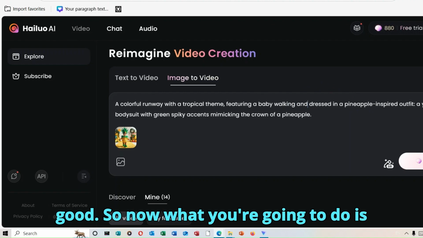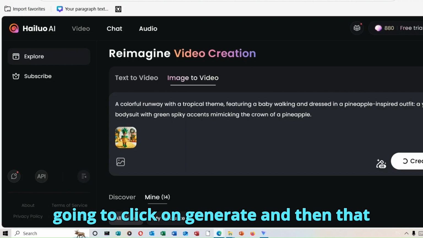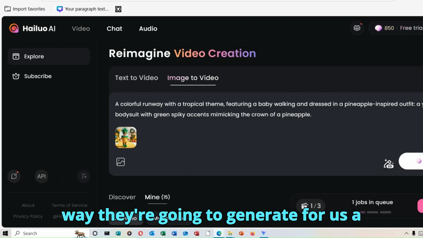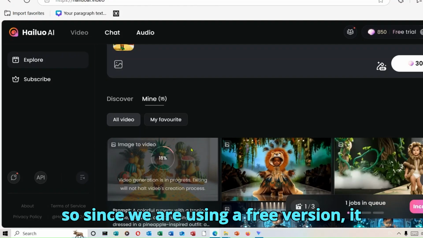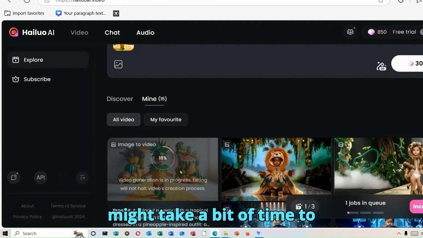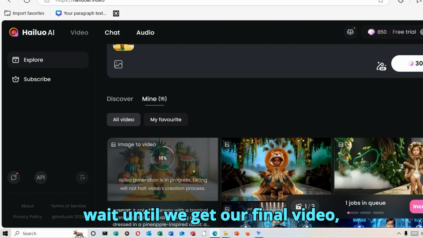Now you're going to click on generate over here where there is 30. That way they're going to generate a video for us, like we are going to see. Since we are using a free version, it might take a bit of time to process, but the results are worth the wait. So we are just going to wait until we get our final video.